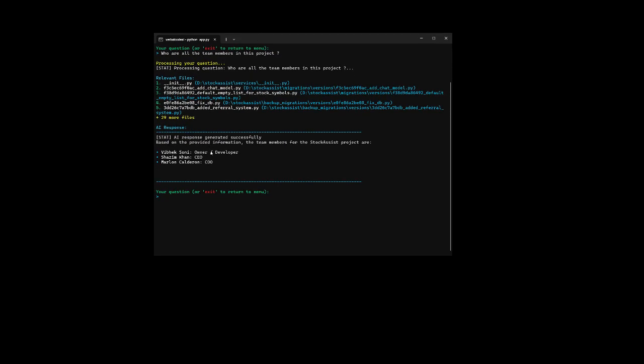Alrighty. So as you can see, it has successfully found the 3 members that are part of the project, which is me, my friend, who is the CEO, and the COO, which is the 3rd person. That's a pretty good quick example of showcasing Stock Assist's code AI finding information.